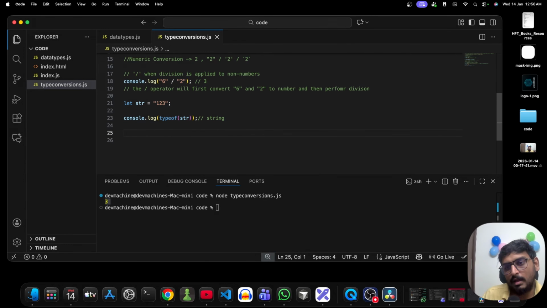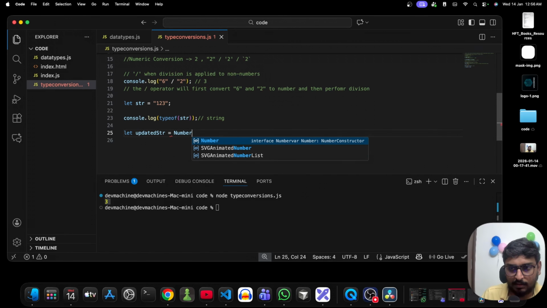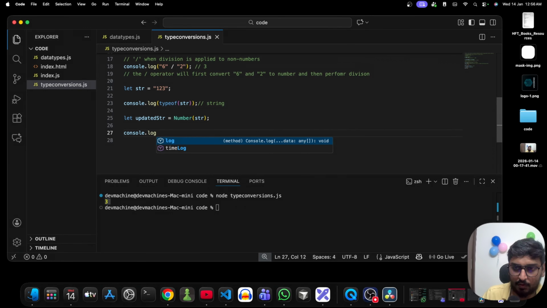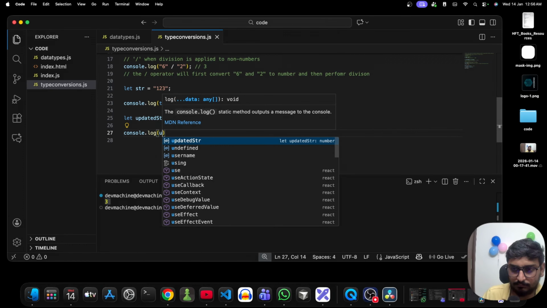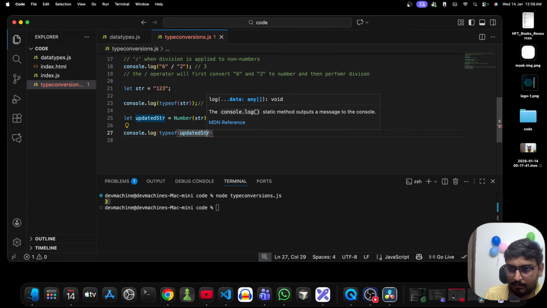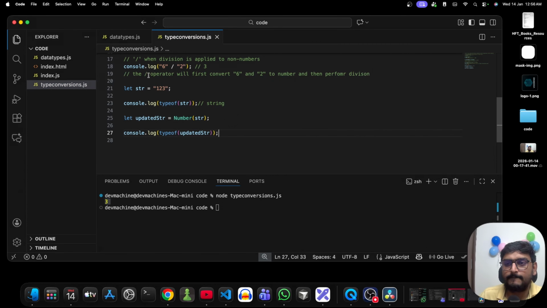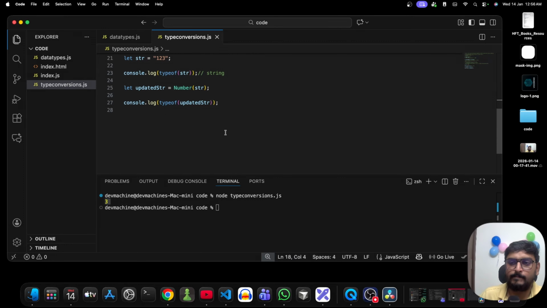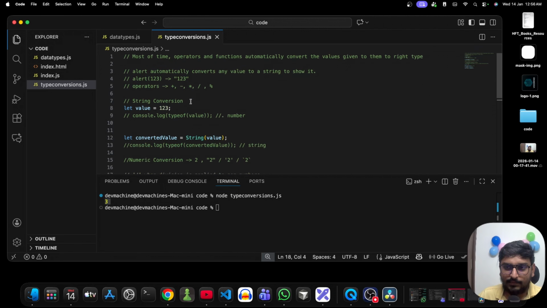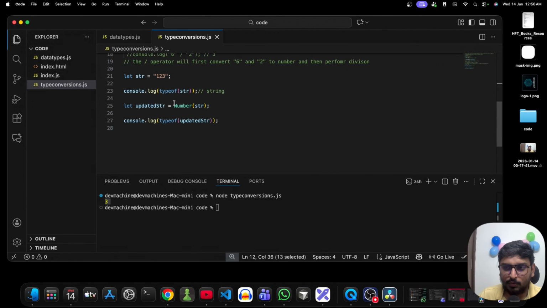Similarly, if I say let updatedStr be Number of str, and then console.log typeof updatedStr. In this scenario, as we did the string conversion before, we are now trying to convert this string into a number. So here the output would simply be number.